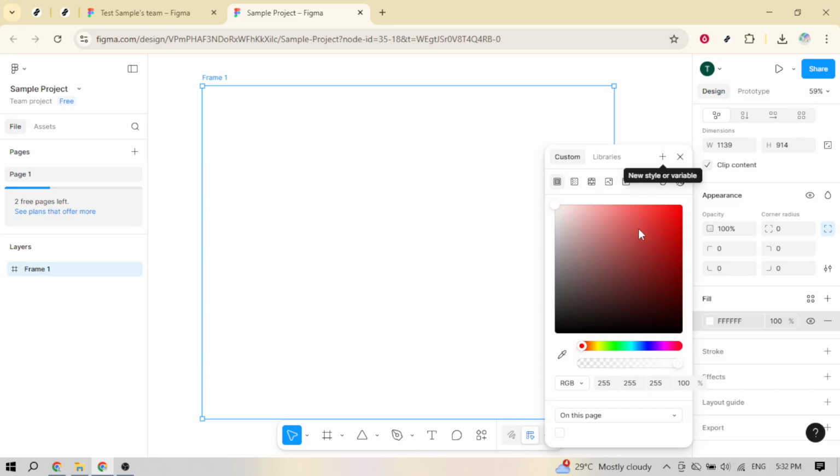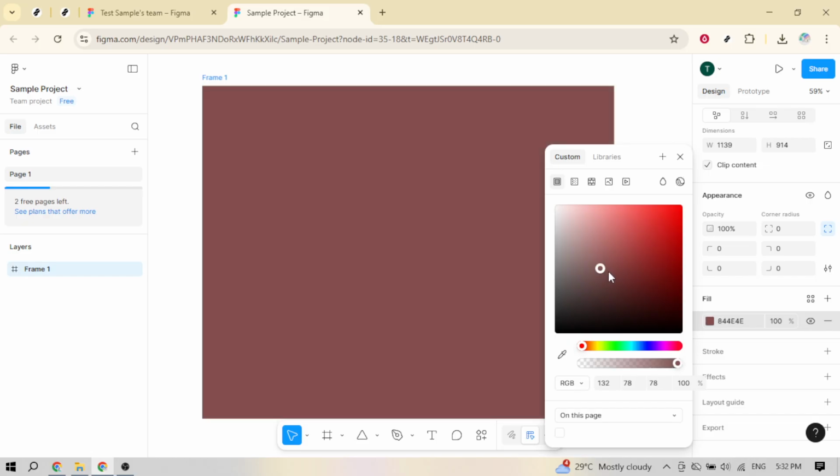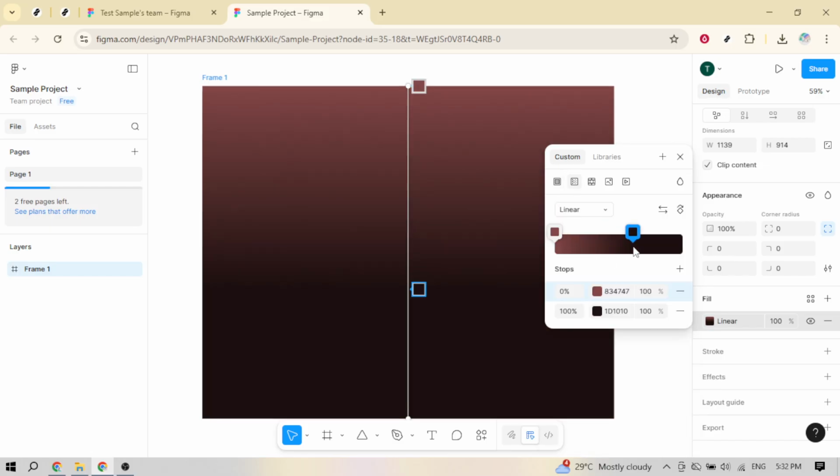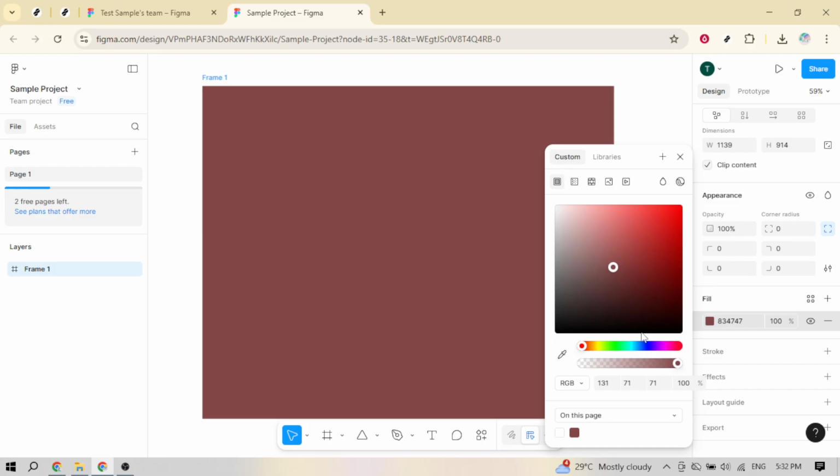Now click the color swatch in the fill section to open the color picker. Here you can choose a color from the spectrum, enter a hex or RGB value if you have a specific brand color, and adjust the opacity slider to make it more subtle or more bold. You'll see the frame update in real time as you choose. If your frame looks unchanged, double check that no other layer is covering it and that fill is enabled.